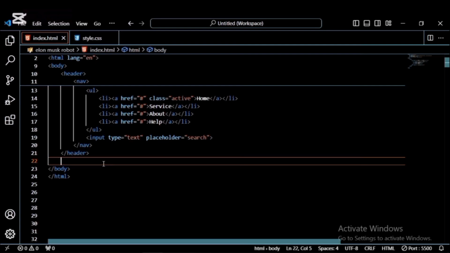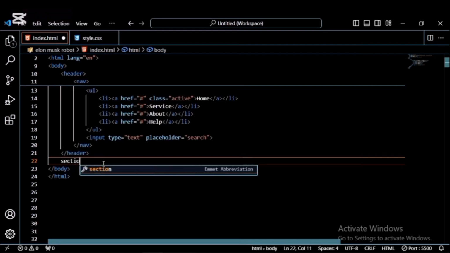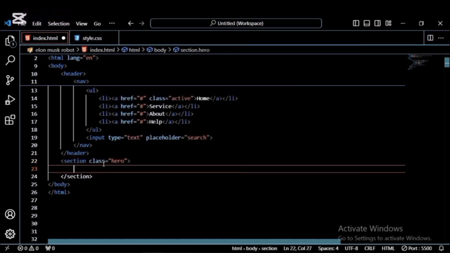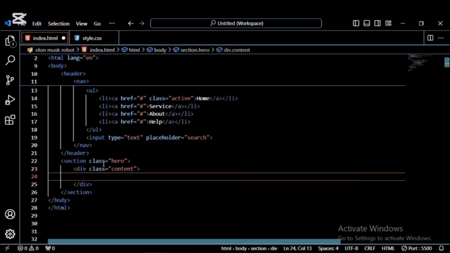Now back to the HTML. We're going to create a section, which we're going to give a class name of hero. This section is going to contain our content and our image. So first we're going to create a div with a class name of content. Within the content div, we're going to insert an h1. And this h1 is going to have a text inside, which is going to be the feature of robotics. But for the robotics, we're going to highlight it using a span.